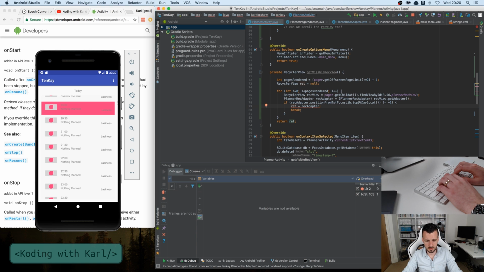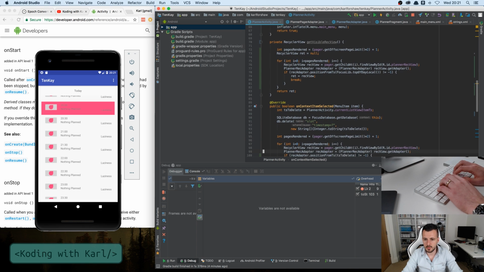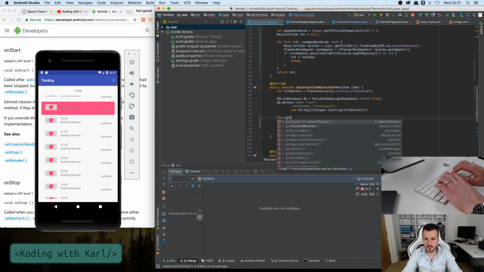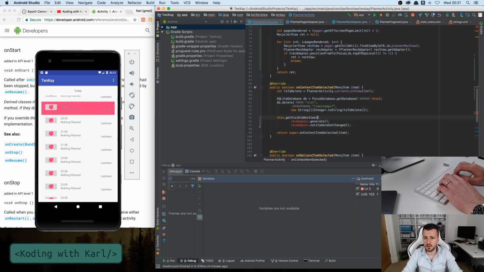What is the problem with this? Planner rec adapter. Oh, it's getting the adapter. Oh yeah, silly me. Rec view. Yeah, I like that. And then down here, we can do away with this now. We can just do, don't need pages rendered. All we need to do is this dot get visible rec view. Now, Vim normally doesn't do this thing where it overwrites when you use tab completion, so it's screwing me up a lot.